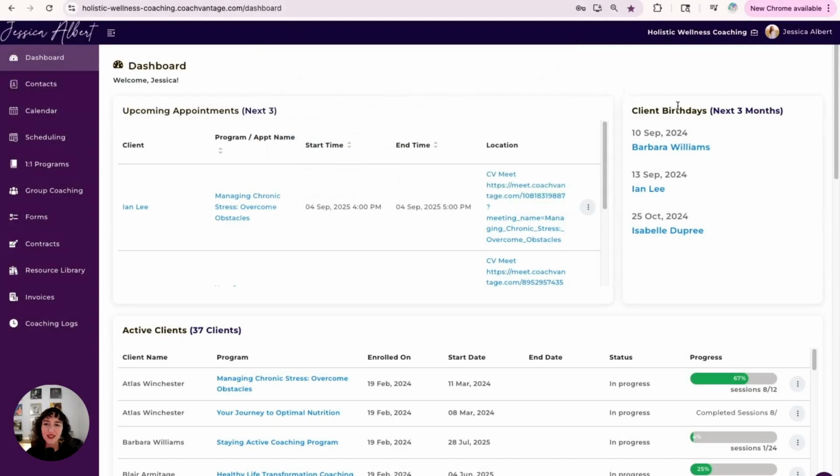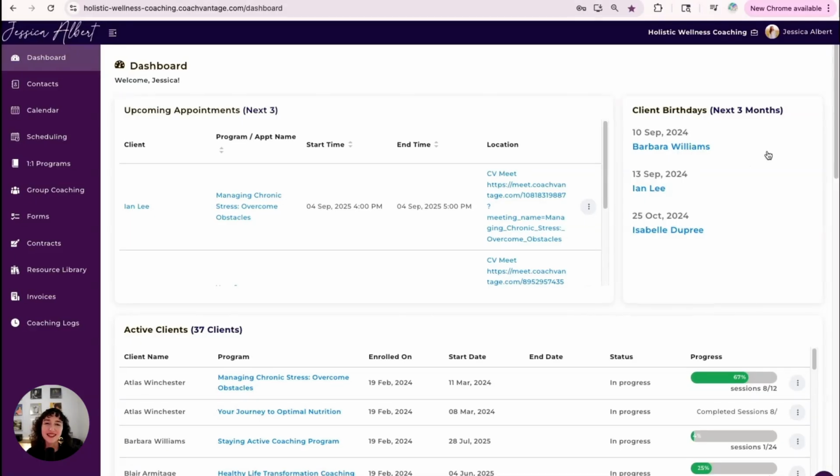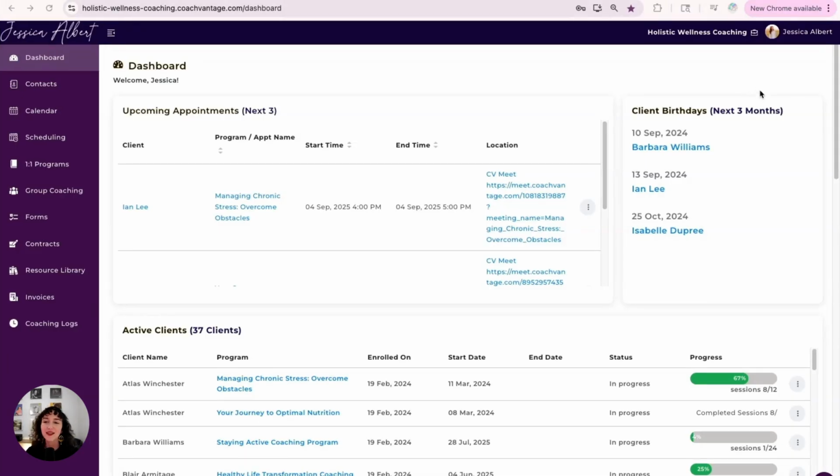Next, let's look at the Client Birthdays section. CoachVantage will remind you of upcoming client birthdays in the next 3 months. This helps you remember to do something nice for your clients, like send them a birthday greeting. Once the birth date has passed, the client's name will no longer show on this card here.